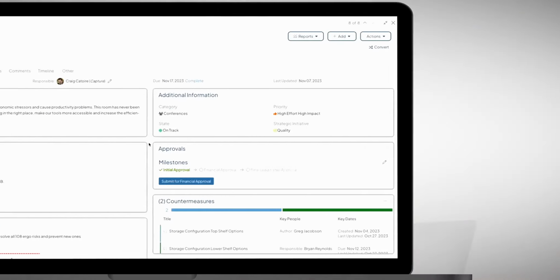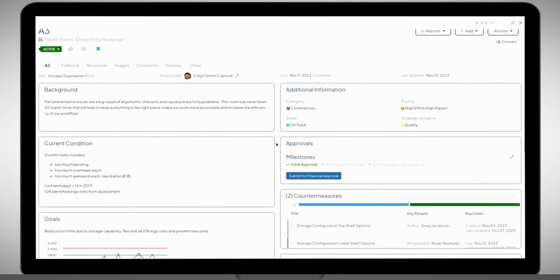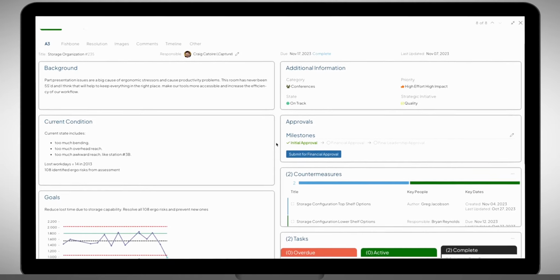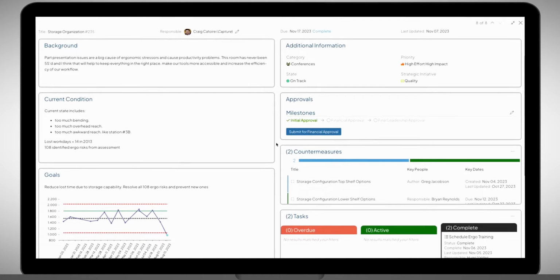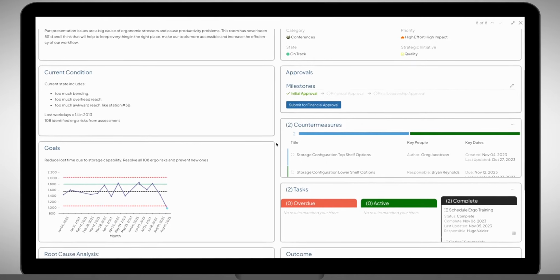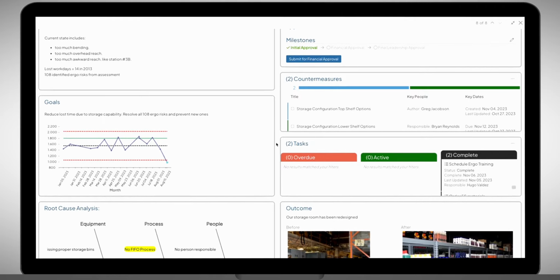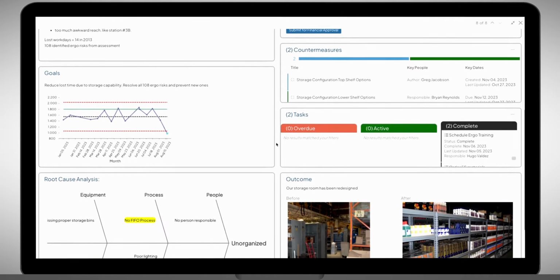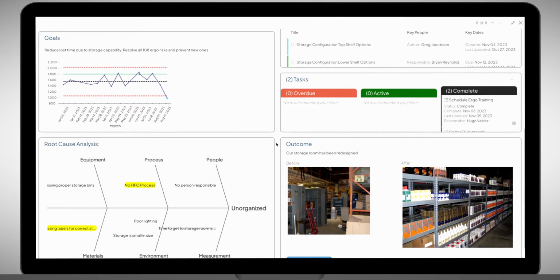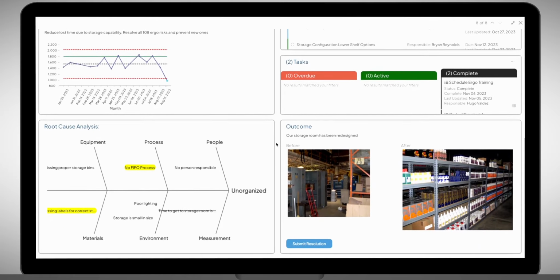But we'll work together to configure your A3 in KaiNexus to mirror the standard that you've built and that you've taught within your organization. In this example we have configured, you can see a background and a current condition, countermeasures, a way to prioritize this project against others. You can use it to assign tasks directly to people that will automatically notify them once they've been assigned or that work becomes overdue. Categorize this work however you want with some sort of priority or connect it to strategic initiatives.